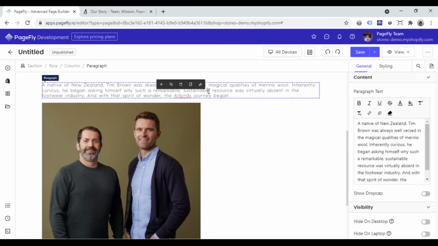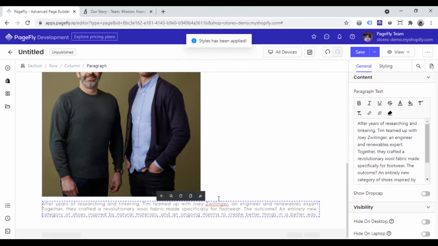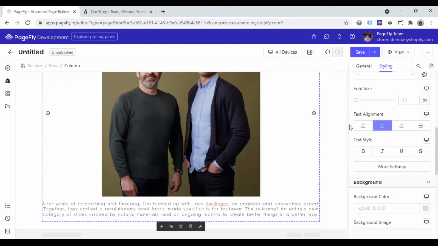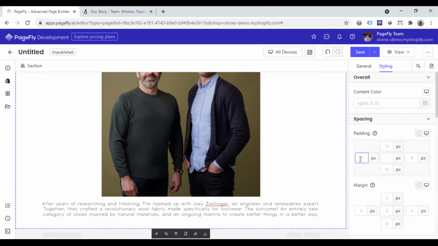You can click this paragraph, and click Copy Style here. Move to this paragraph, click Paste Style. Choose the column, and click here to make the content center. And finally, choose the section, and add padding pixels to the left and right padding of the section.